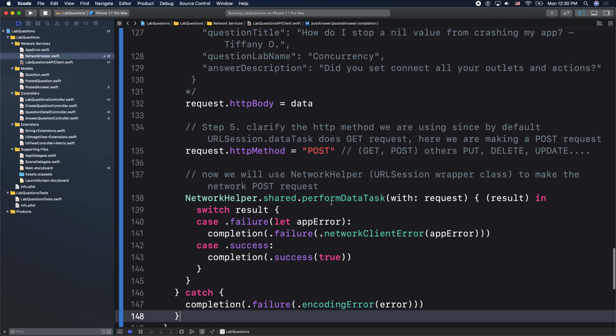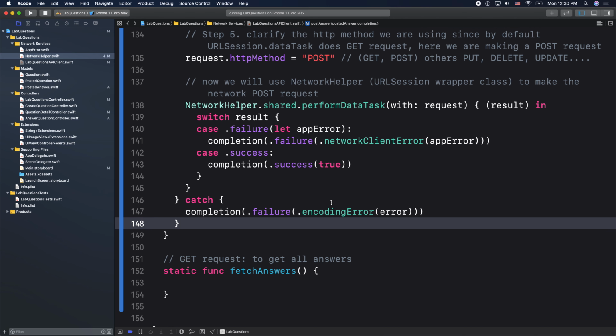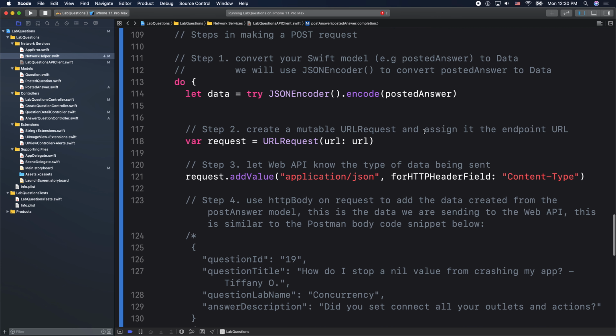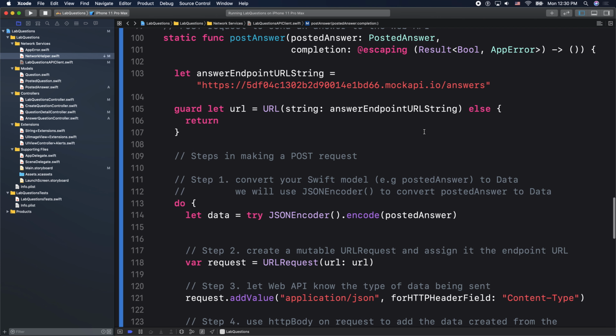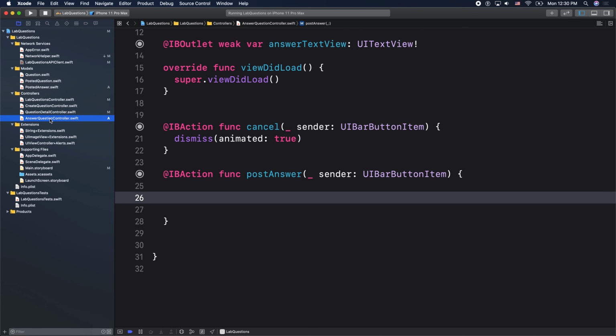Okay, so we have our API client, it's written out. Let's go to our view controller. Am I supposed to scroll back up? Yes. Let's keep going. Let's go to our answer question controller. Let's go to our post answer function.